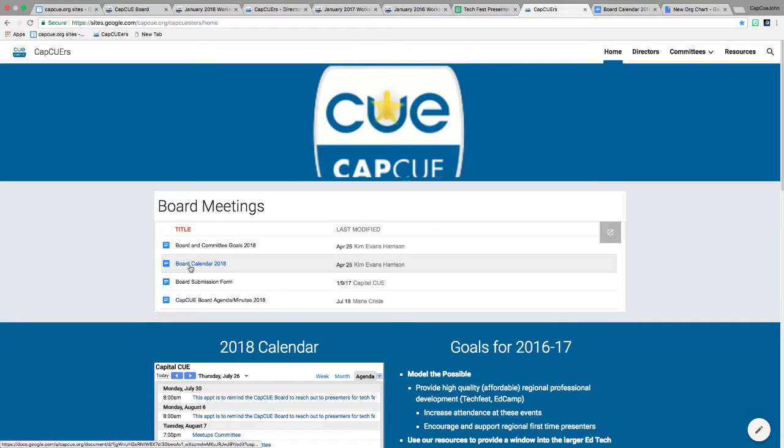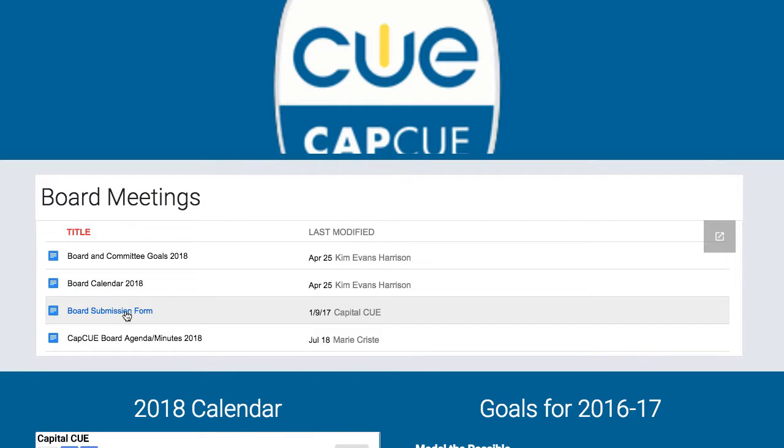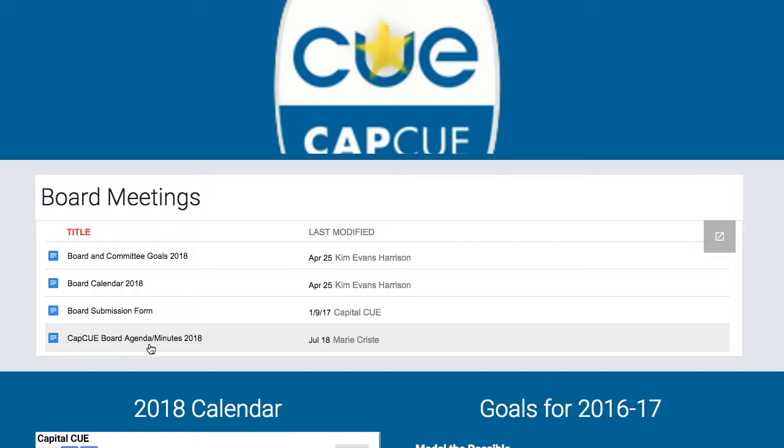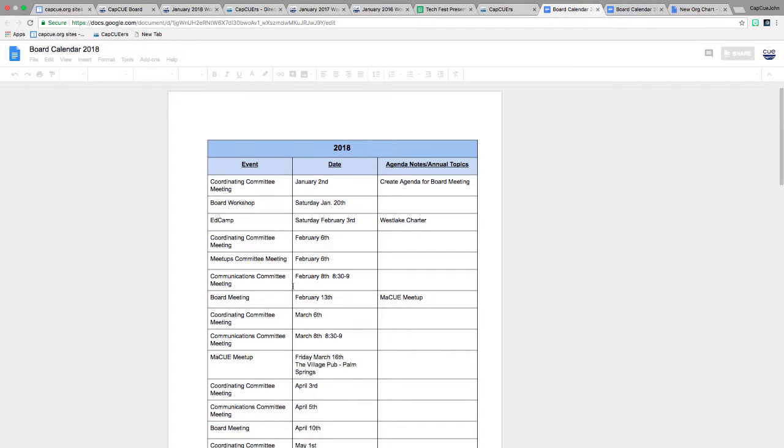We put at the top our committee goals, our board calendar, a board submission form if you want to put something on the board agenda. Then, of course, our agenda, which is just a running Google Doc from meeting to meeting. The goals are cool, but I want to just check this out real quick. The board calendar is super important.